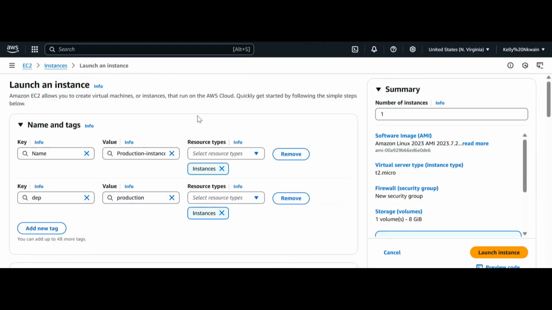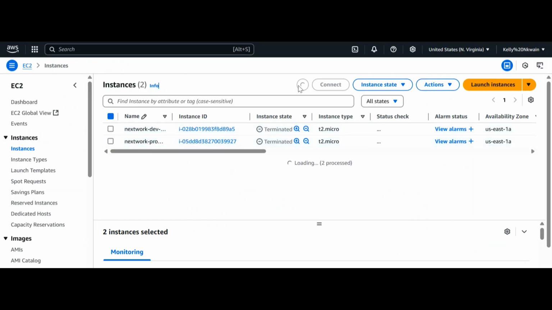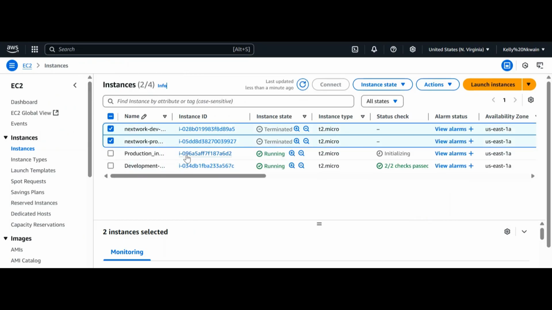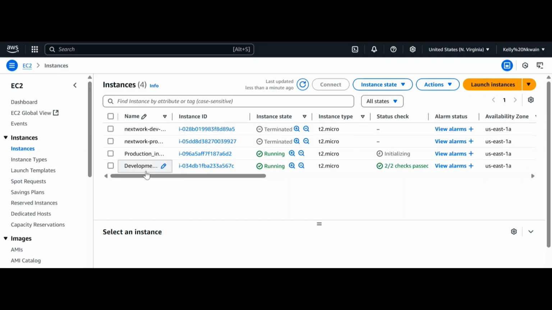So now if you go back to instances and you refresh, you will notice that we have two instances running. That's the production instance and the development instance. So for the next step, we are going to be creating the policy using the Identity and Access Management service from AWS.